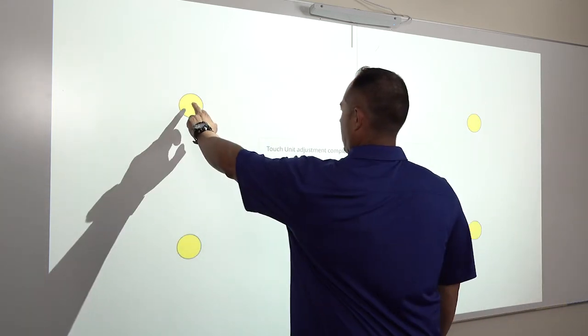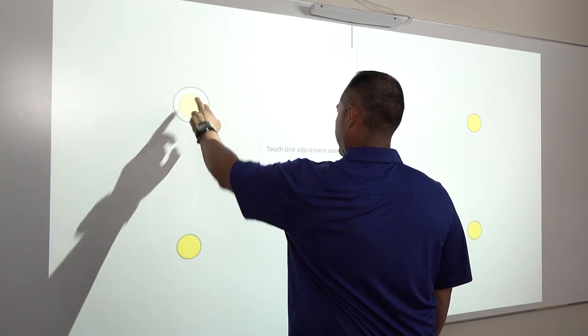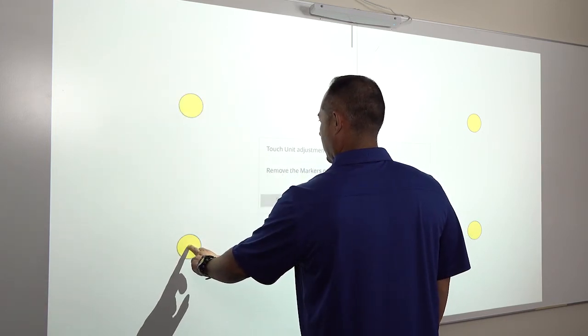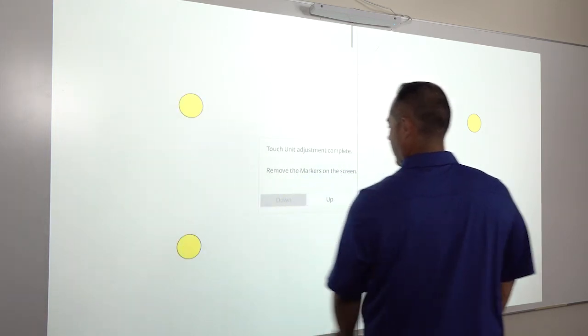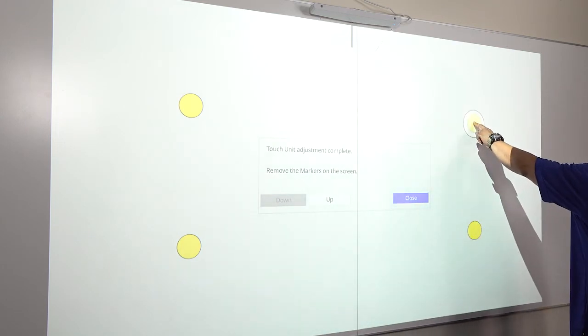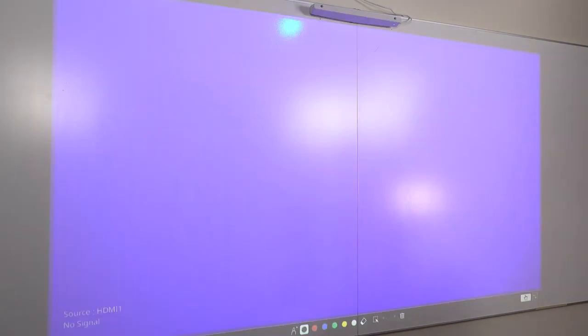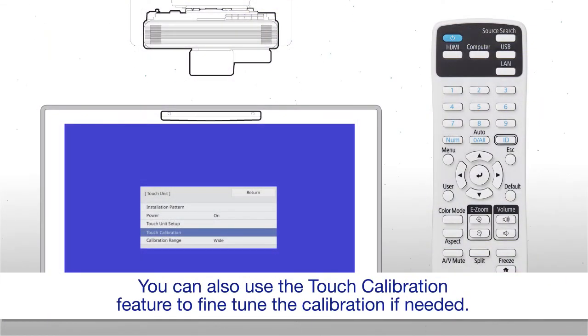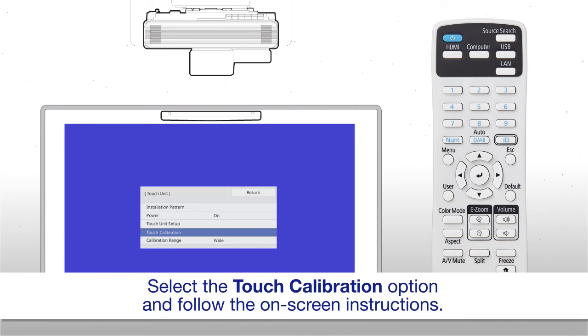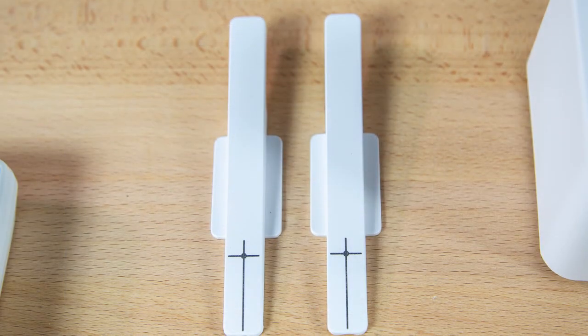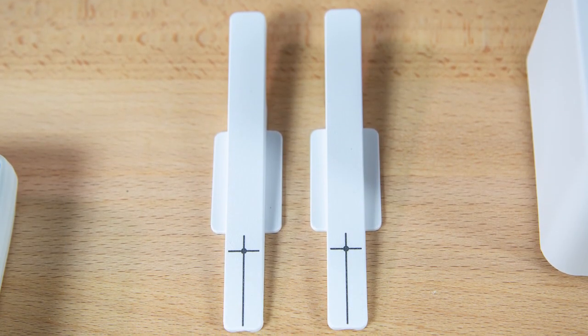Then test the touch function by touching each of the yellow circles. Larger gray circles will appear around the yellow circles. When you're done, select Close using the remote control. Place the markers in a safe place for future use.